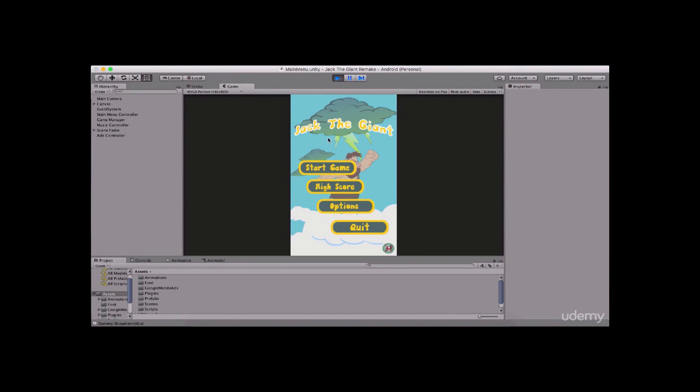We are also going to implement AdMob ads in our game, which I'm going to show you how we can do from scratch, and everything, as the course title says, is going to be created from scratch. So in short, this was our Jack the Giant, the first game that we are going to create. And now let's dive in the course and actually create our game.